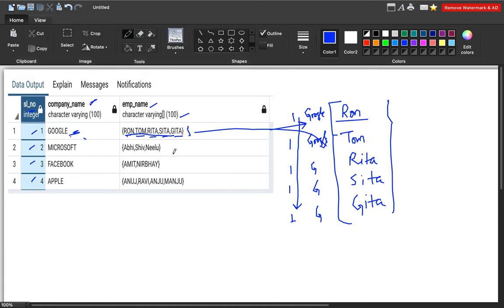Now, what will be the value for the next row? In the next row we again have an array value which has three elements. So this will be broken down into three different rows. I'll get Abhi, A, B, H, I, then Shiv, and then Neelu, right? Of course, you know the company will be Microsoft. I'm just writing this in short form. I'm sorry about my handwriting, guys. Microsoft, Microsoft, and the serial number is 2, 2, 2. Since these two values are not array values, they will repeat themselves.